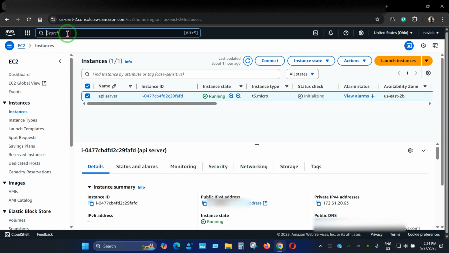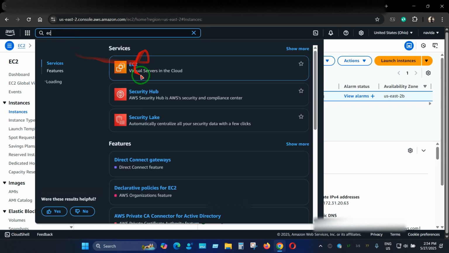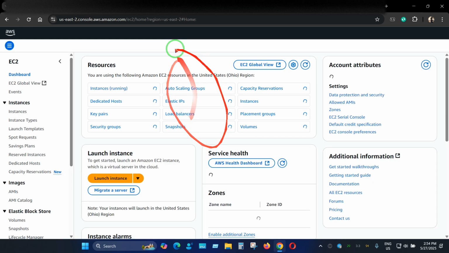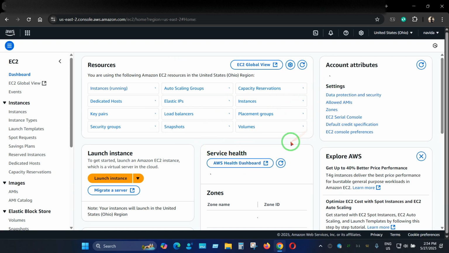First you have to search for EC2 in this search bar. So if you type EC2, it is going to show something like this. So if you click on here, you will be greeted with this instance dashboard. So all you have to do is click on this launch instance.